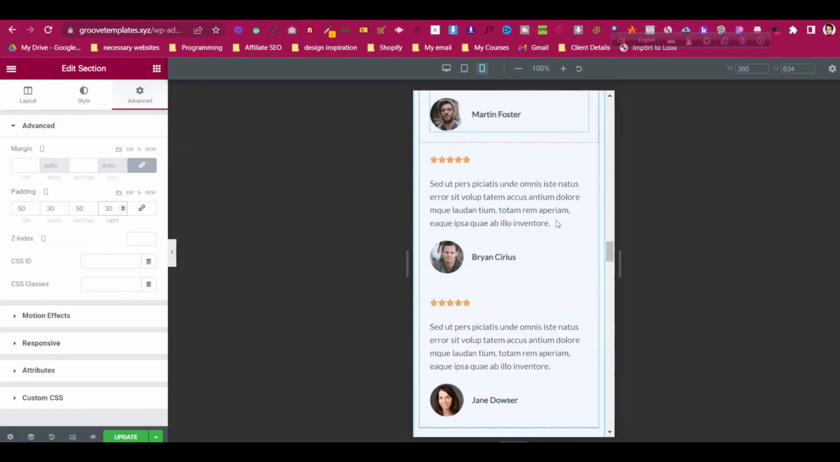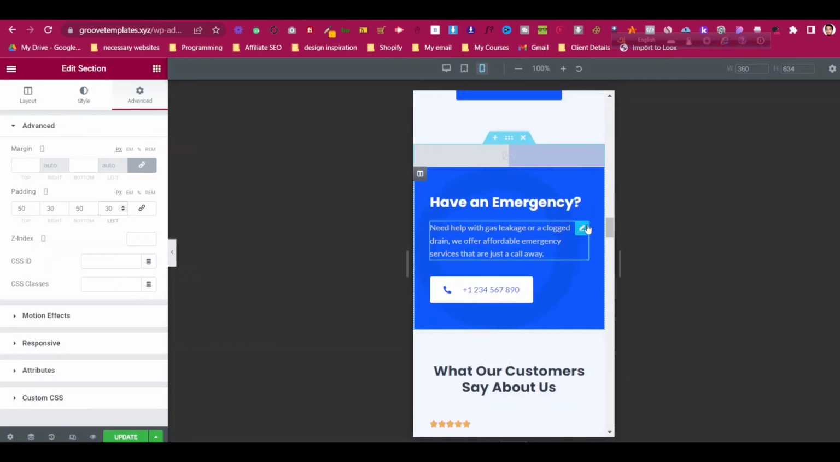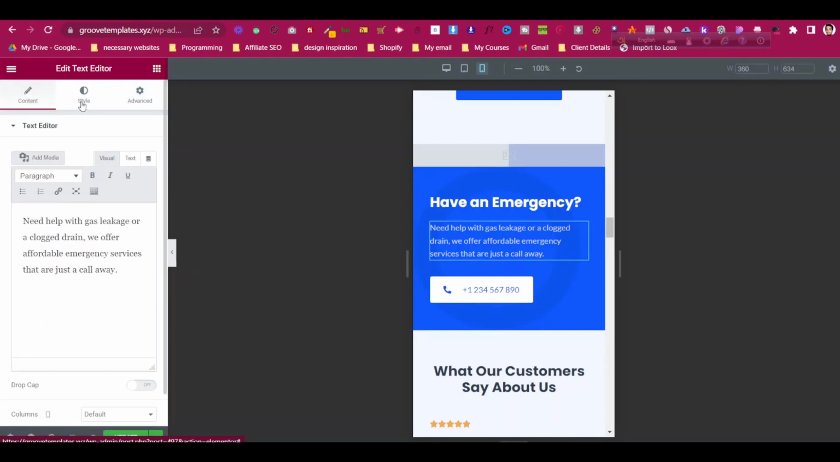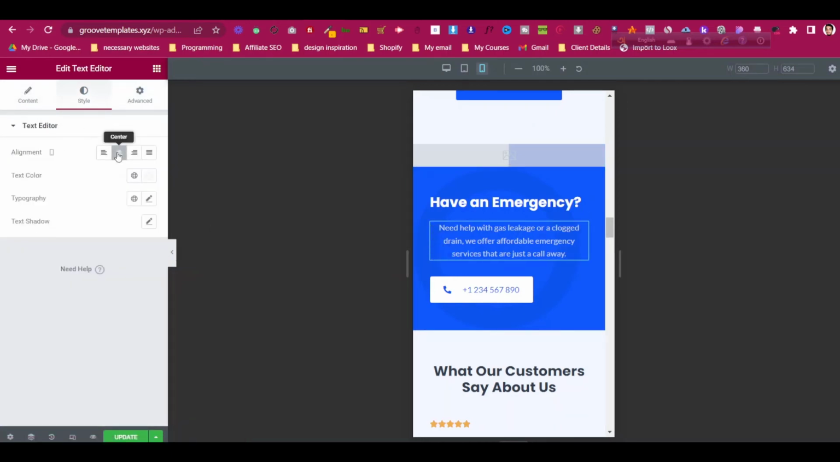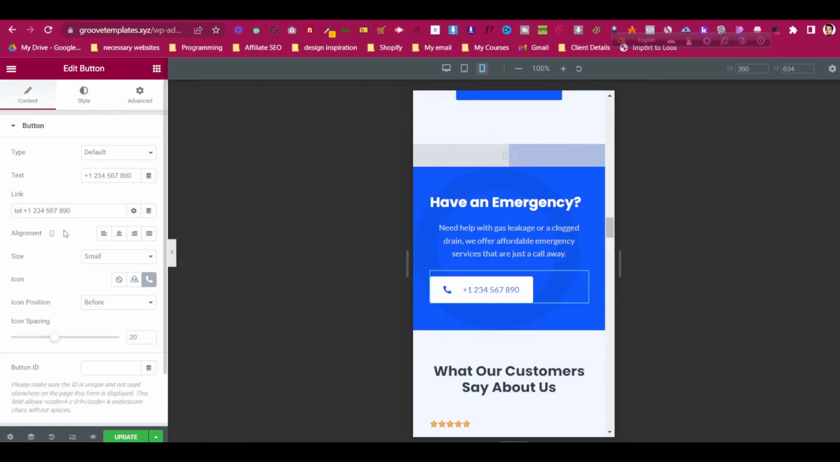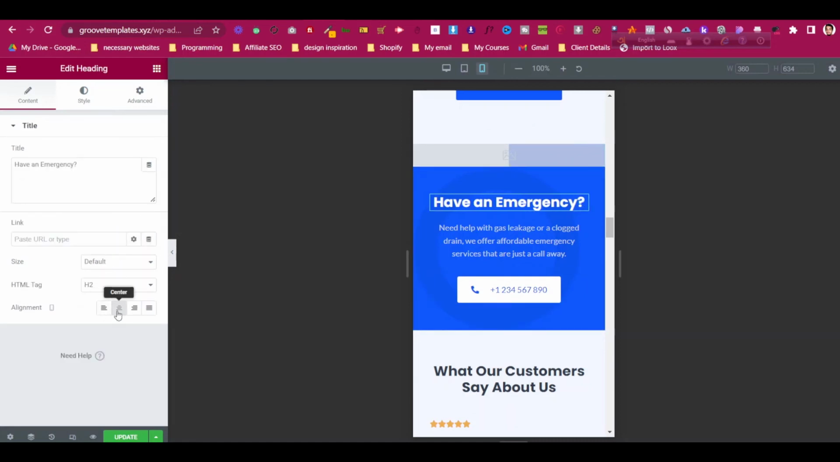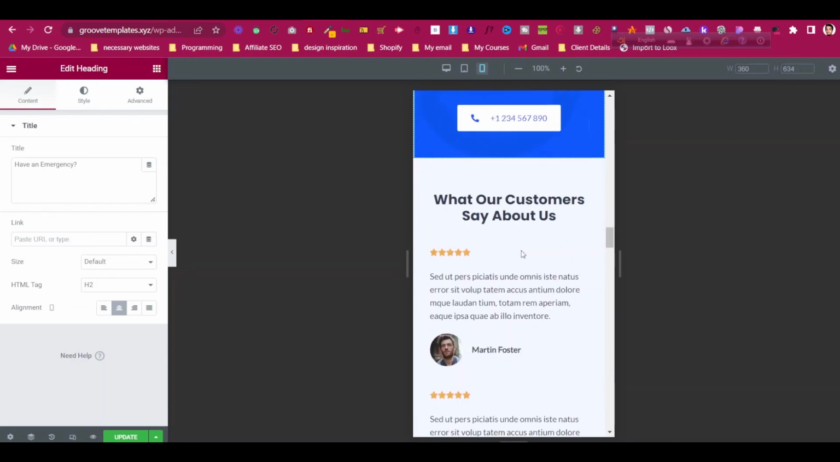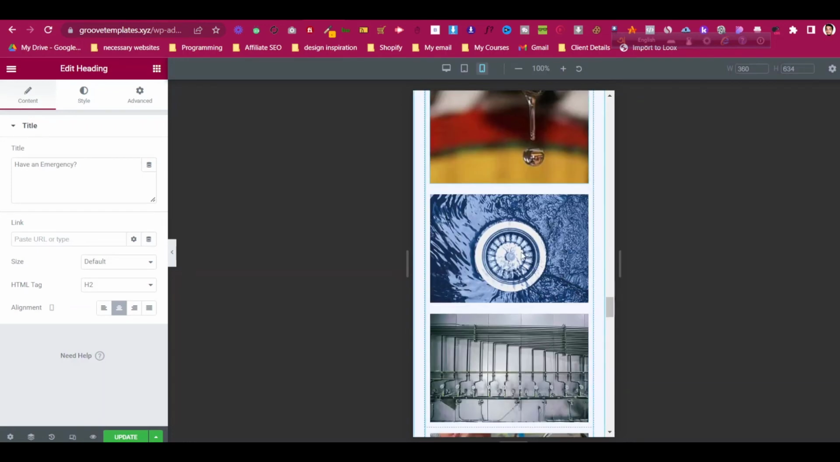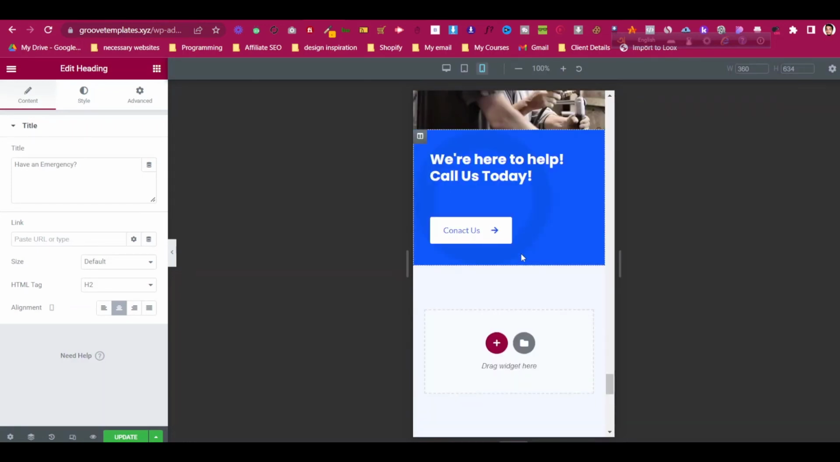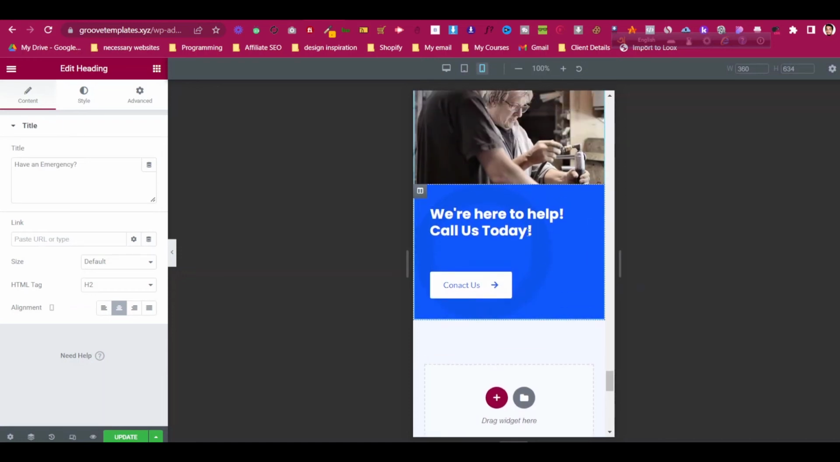And if for some reason you wanted to make a particular text in the middle, like if I want to make this text in the middle, I'll click on it, go to style, and then align it to the center. Same goes for the button. Click this button, go to alignment and make it center, and go to the heading and also make it center. So you can see this section is also in the center, and same goes for all of these. Okay, so you can just easily change those contents if you want to.